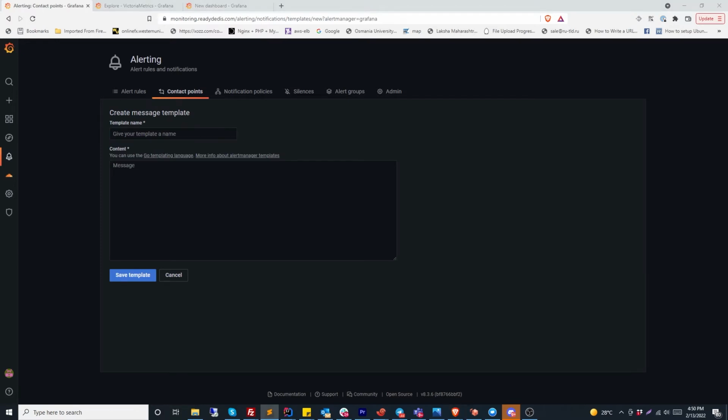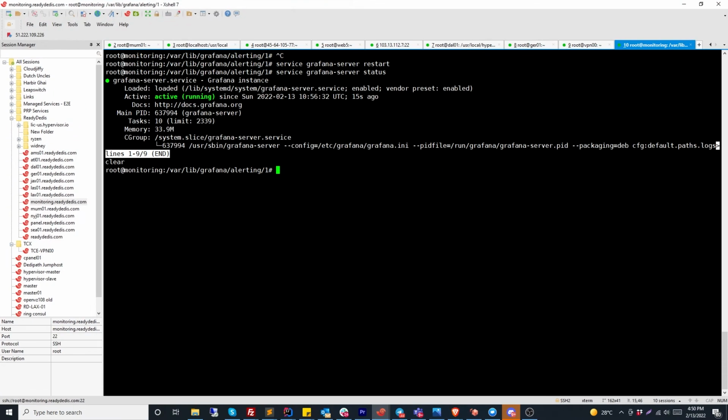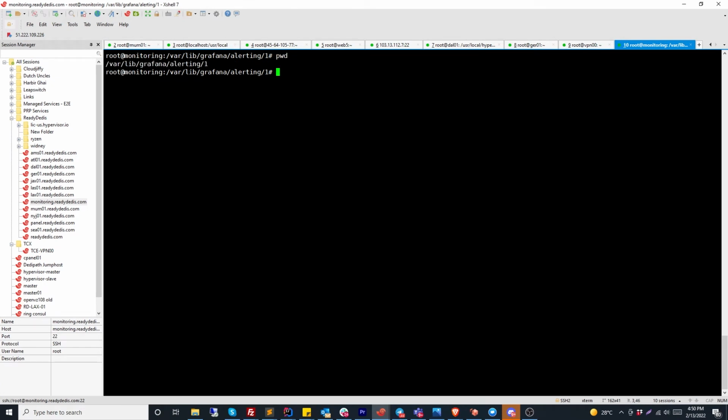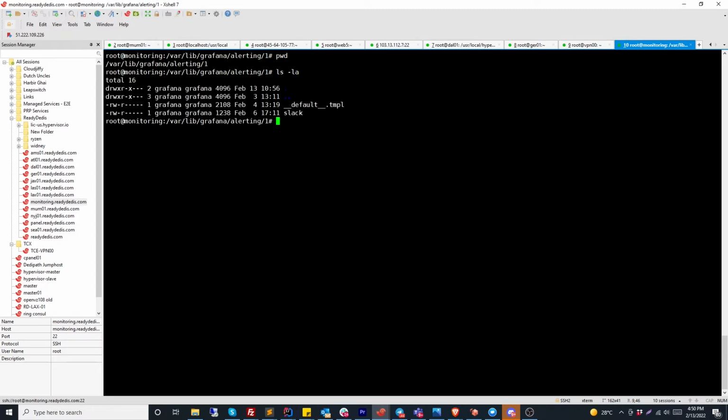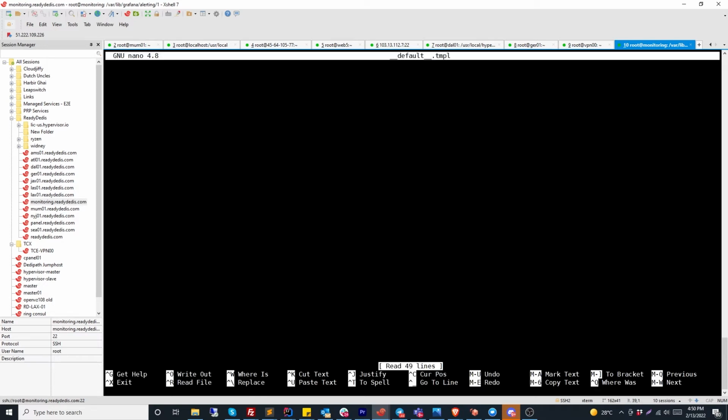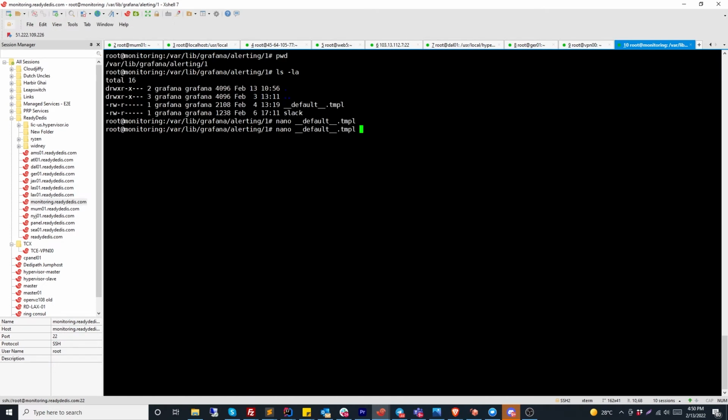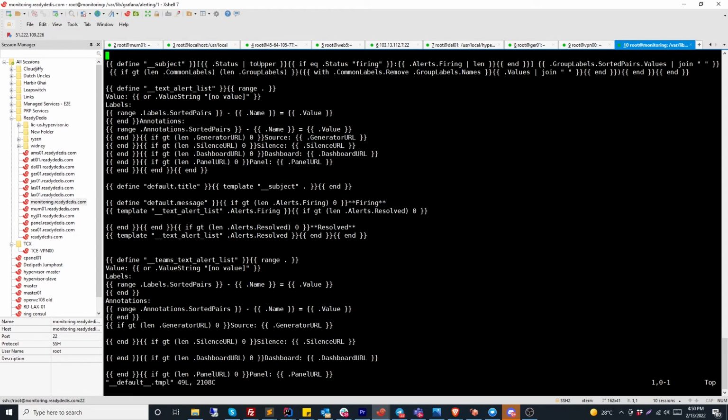Okay. So just before we go ahead with this template, let me show you how the default works. So I'm in PWD. I'm in var lib grafana alerting folder 1. The templates that I made there will end up coming here. So the default one being this. Let's see how it's written. So I'll use vi for the sake of it.